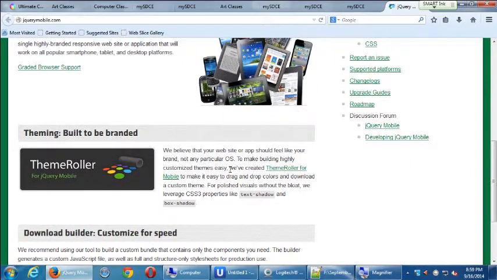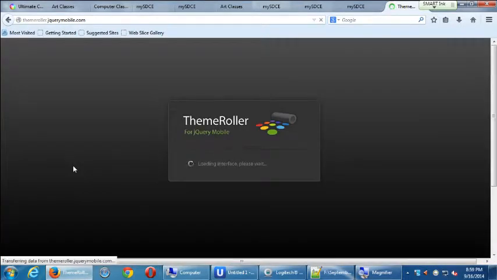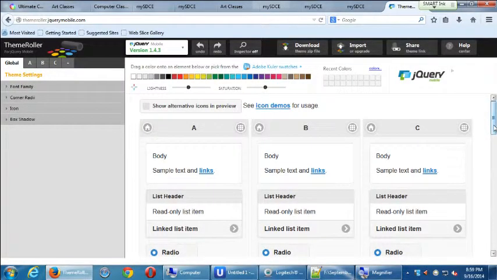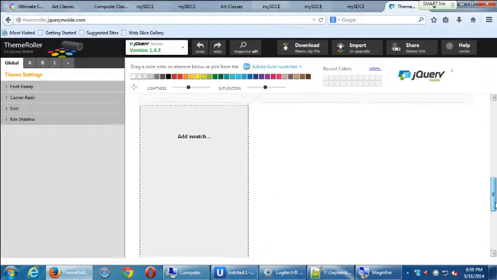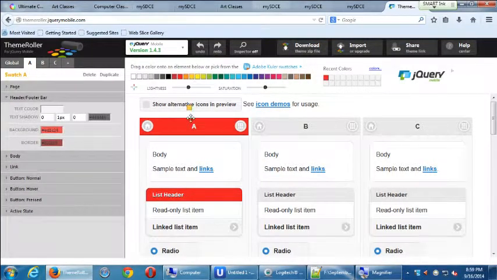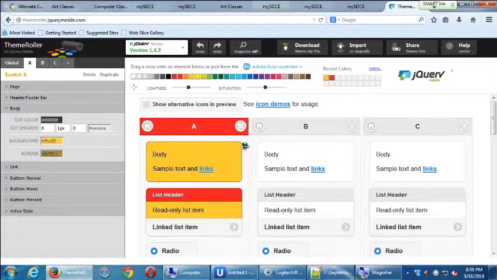We believe that your website or app should feel like your brand, not any particular OS, and so on. If you click on Theme Roller, it takes you to a little online app, where you see a preview, which I think is still set to the old version because it says A, B, C, and there's no C. But anyway, here's our A, and in theory what you should be able to do is grab a color and drop it right there. That's the color that I want.